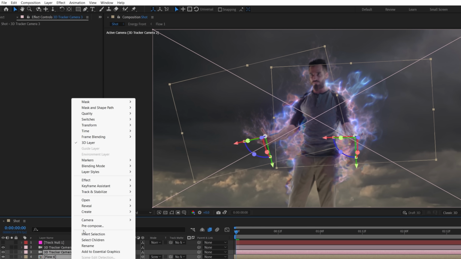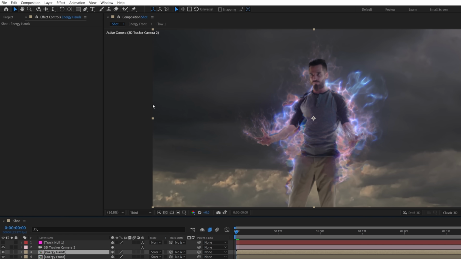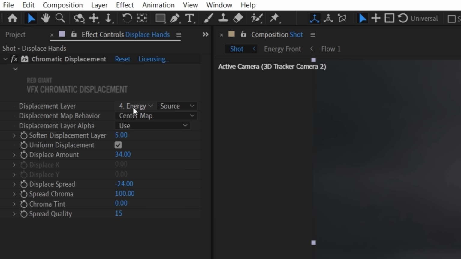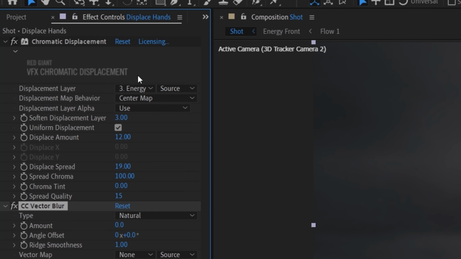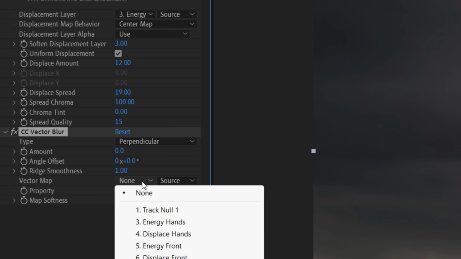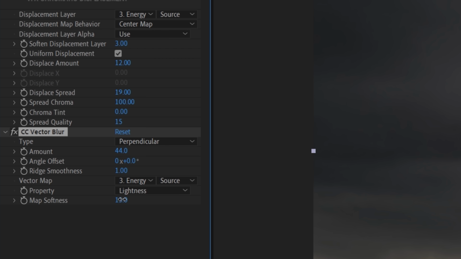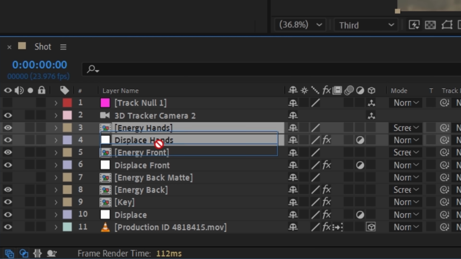Pre-comp these with another camera as energy hands, and with the duplicate adjustment layer, change the displacement map to the new comp, and this time to add a bit of a smear, we'll use a vector blur set to perpendicular, using the energy hand comp as the map, boosting amount and map softness. We'll move these below the front energy and displacement.